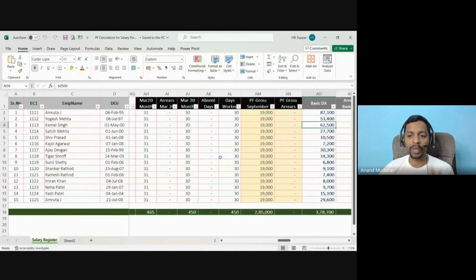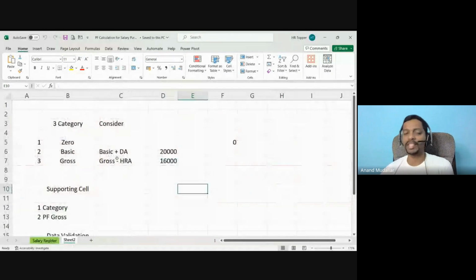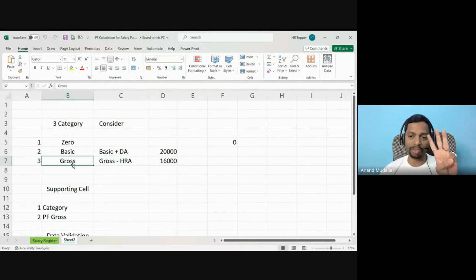So we are going to learn one part called PF calculation. Please take your book and write down 2-3 important points. The first most important thing is that from this entire salary register, PF is calculated either on basic or on gross. So there are 3 types of category. I hope everyone was there in that lecture. If anyone missed it, you have to watch my previous lecture, where I explained there are 3 types of PF: one is zero PF, PF calculated on basic, and PF calculated on gross. I hope you all remember.